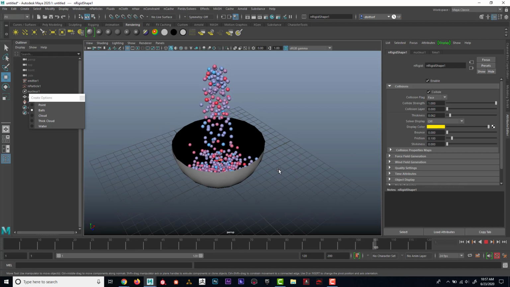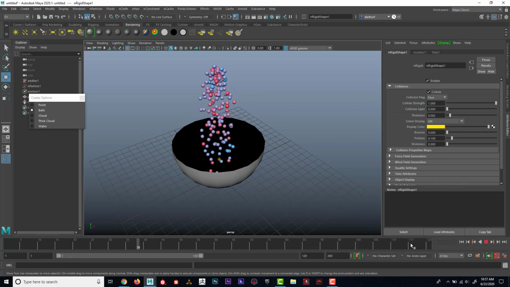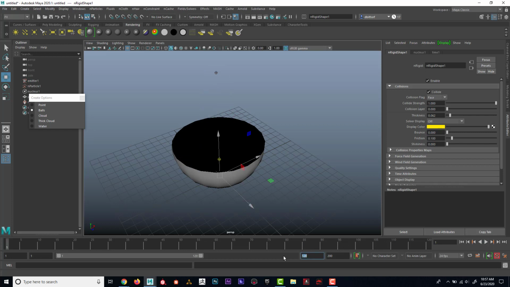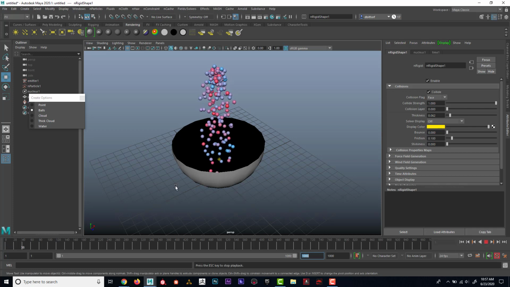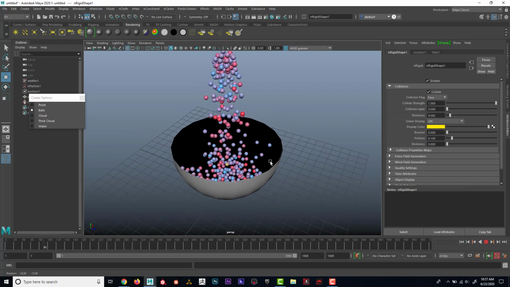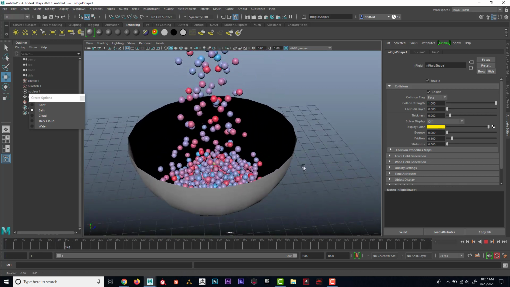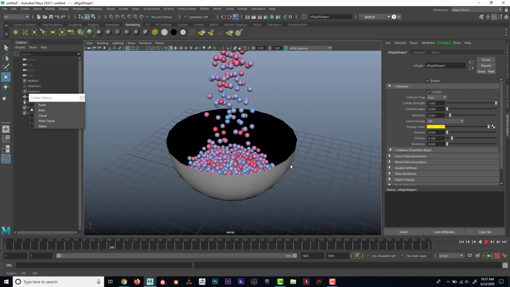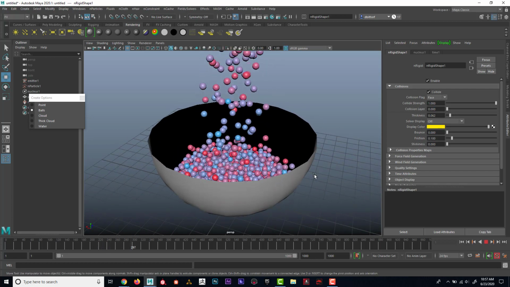And they don't fill up all the way because you can see my timeline is only 120 frames. I'm going to hit stop and rewind. I'm going to extend my timeline to be 1,000 frames. Now if I rewind and hit play, there we go. I can see that it will eventually fill up the bowl. Okay, and they're stacking on to one another. So I'm just going to let that fill up a little bit.